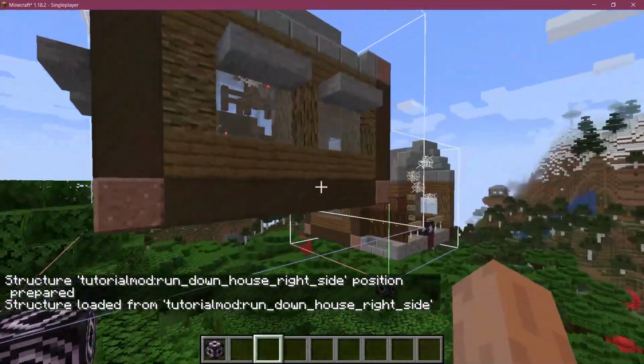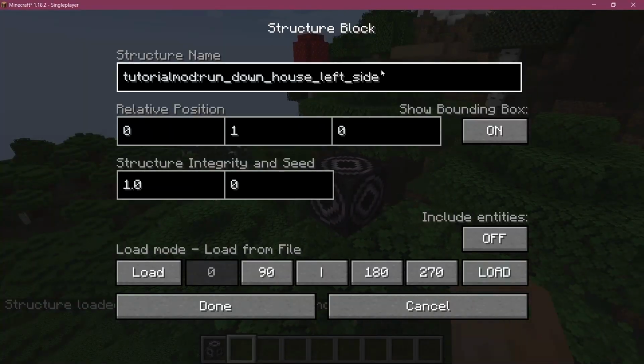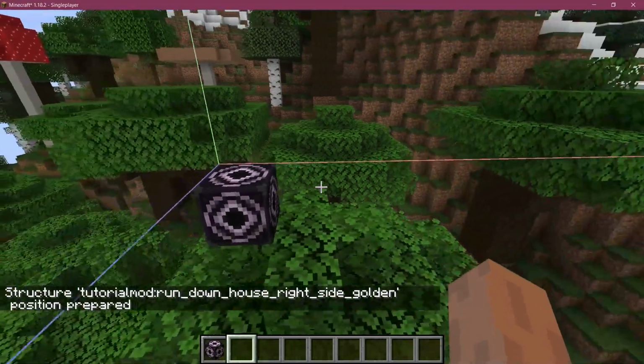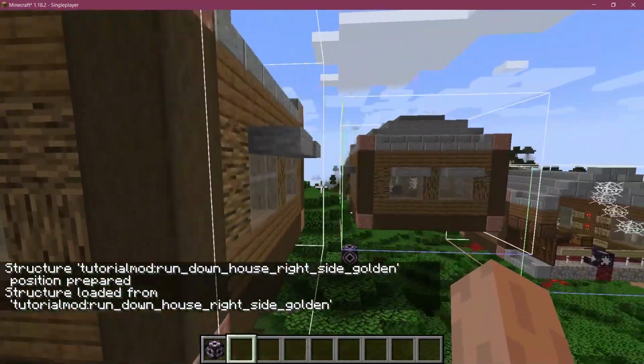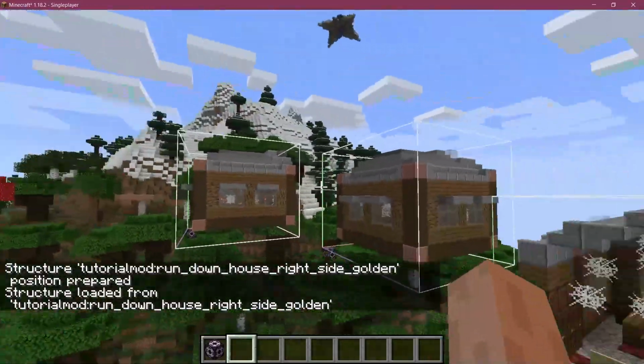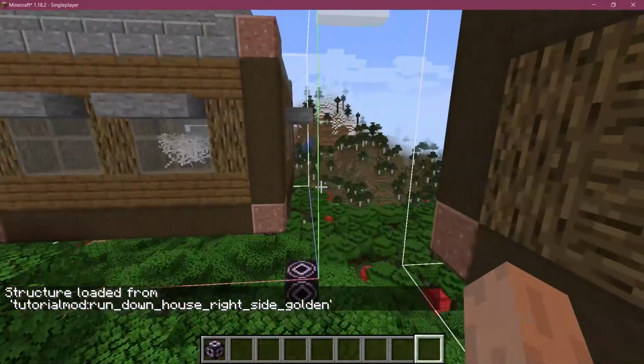Just so that it's not weird. And then we're going to have the right side, and then we're also going to have the other right side. This is the right side golden. This is going to be right_side_golden. And then let's load this as well. Let's make sure it's not spawning inside of me. There you go. And then we have all three different ideas. And now the general idea is that we have jigsaw blocks, you can see in both of them.